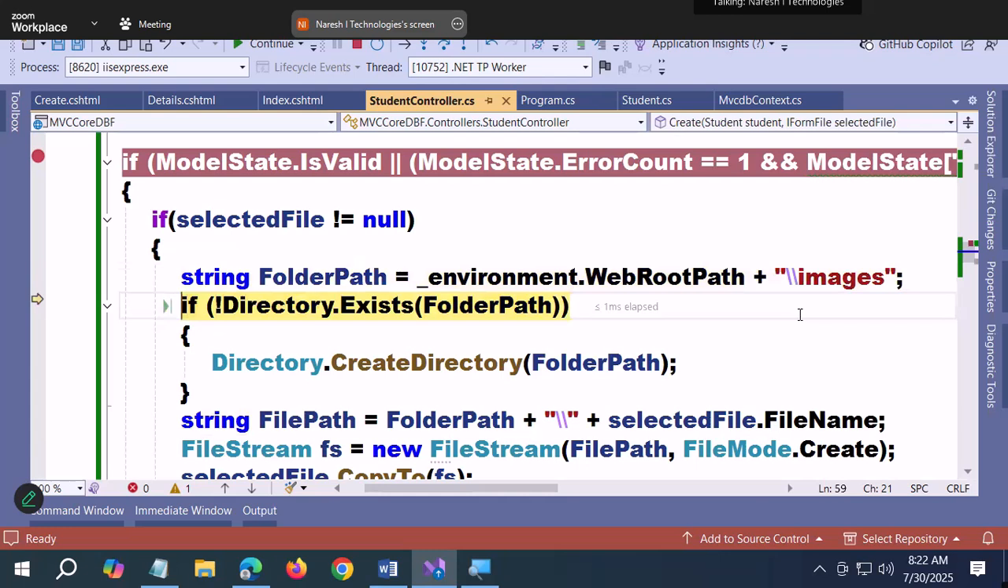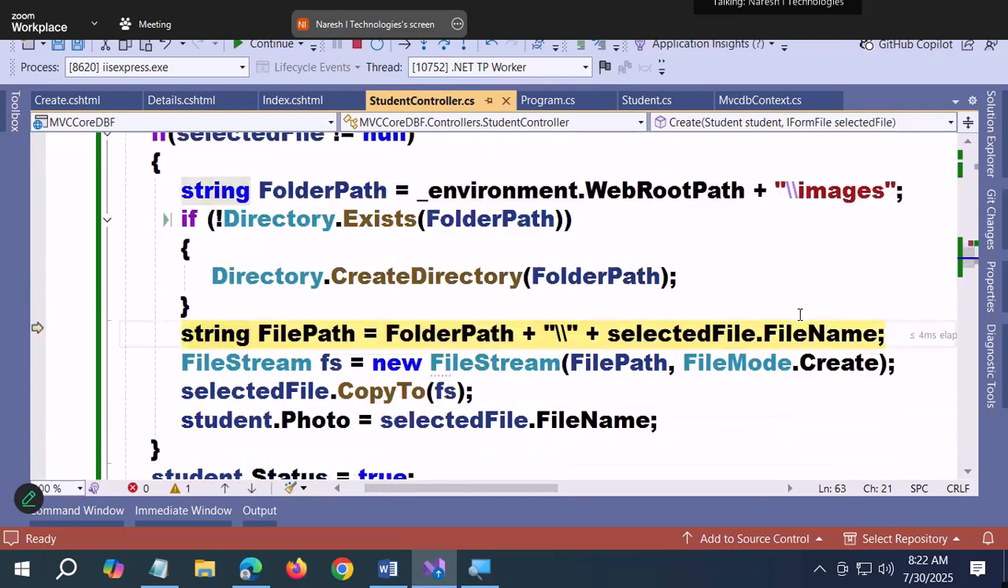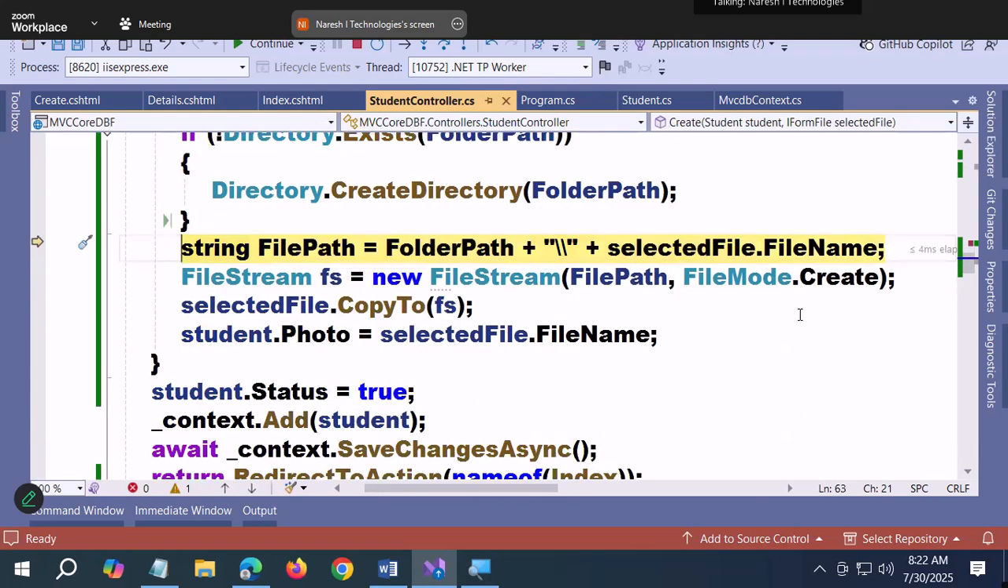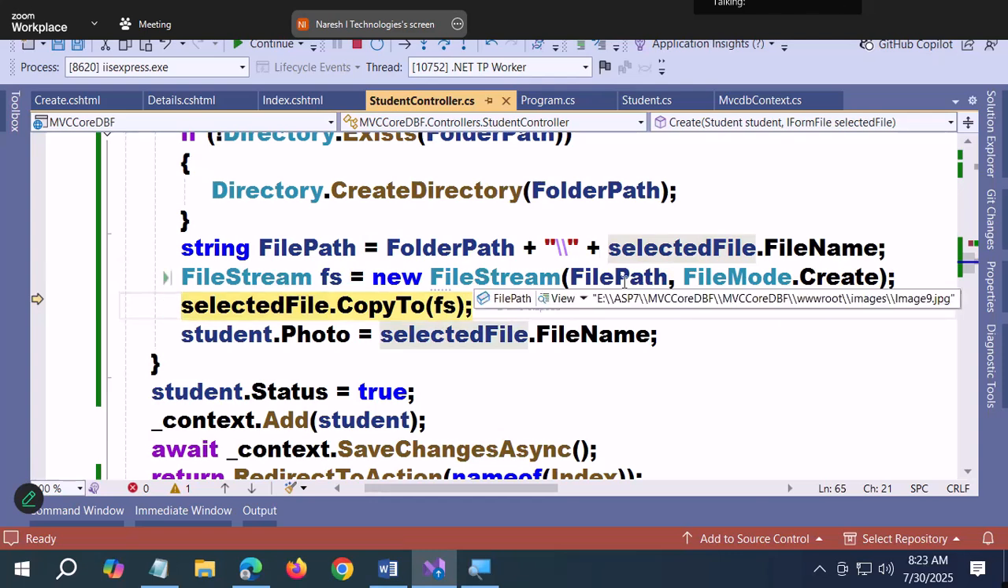First, checking whether the images folder exists. So jumped from there. Next, file path. Now, file stream. We are asking to go for the file stream object. This class is going to create a file now. What is the name of the file? image9.jpg.